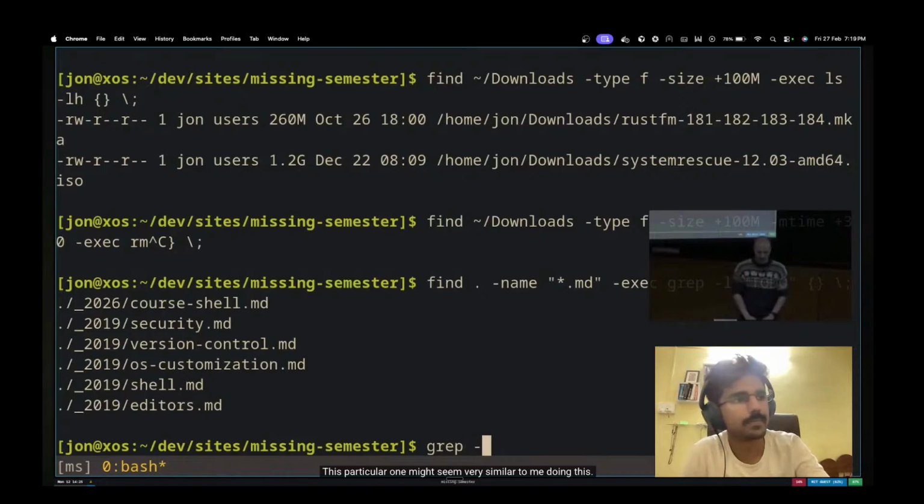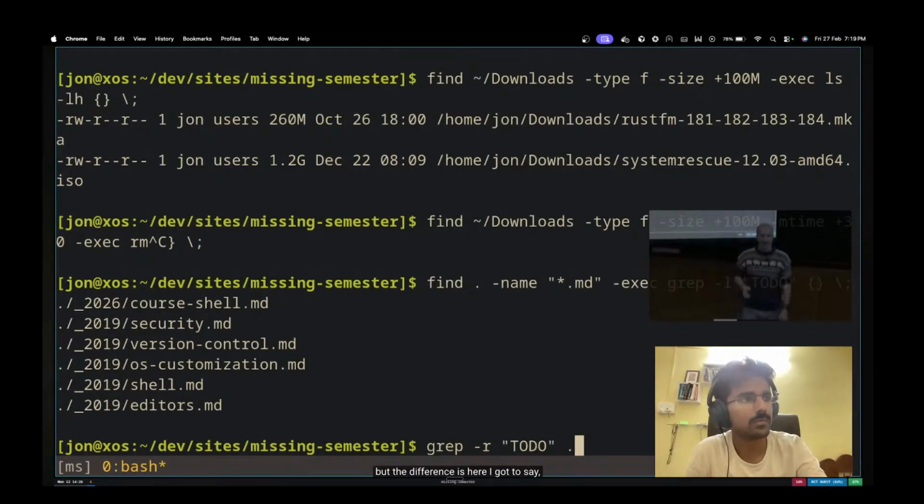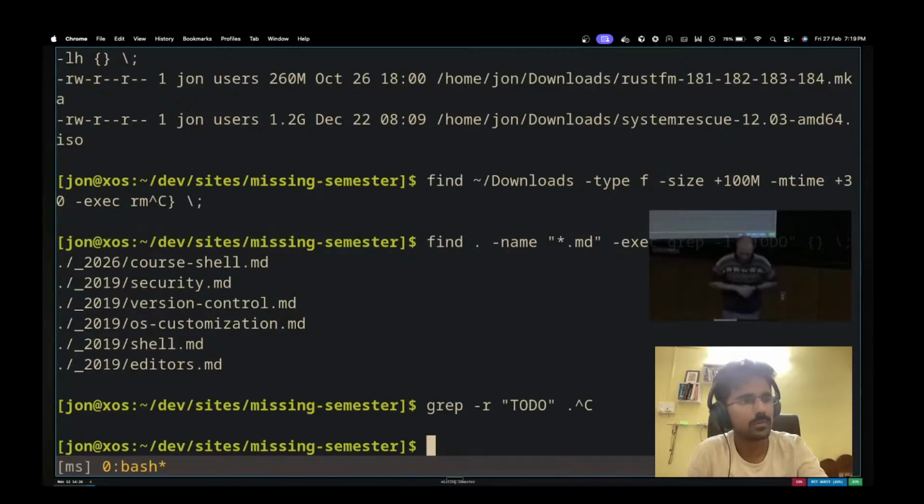This particular one might seem very similar to me doing this, right? Just grep for to do in the current directory. But the difference is here, I got to say, find me only markdown files and only do it for those. But again, you can make these as complicated as you want to be. And with find, of course, you can add a bunch more pattern matching to this if you wish.